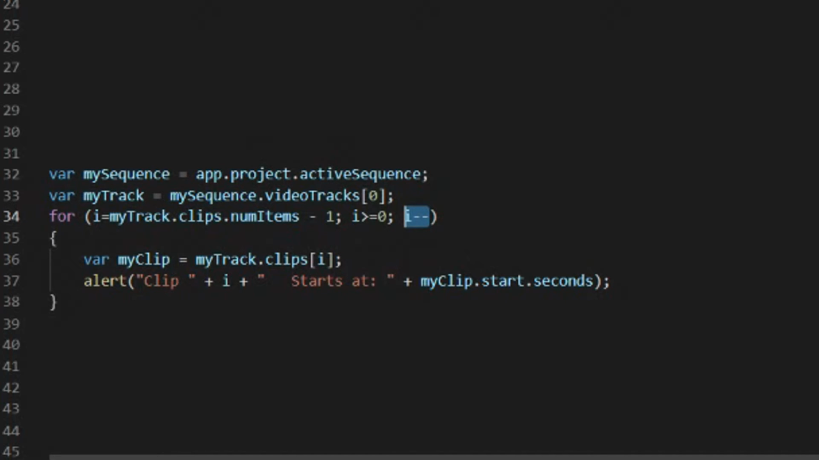Well, there are times when you need to process the clips backwards. For example, if we're wanting to go through and remove clips from the timeline, if we remove a clip, all of a sudden our number of items has changed, and we'll skip a number. If you go through them backwards, then you can make sure that you process them all the same. So let's see what happens when we go through all of these clips backwards.